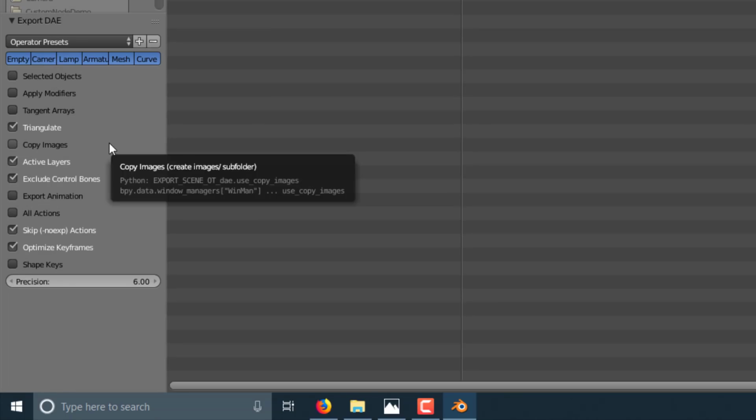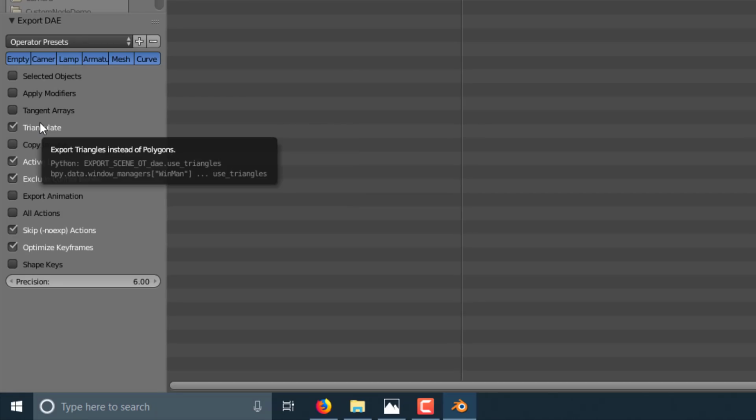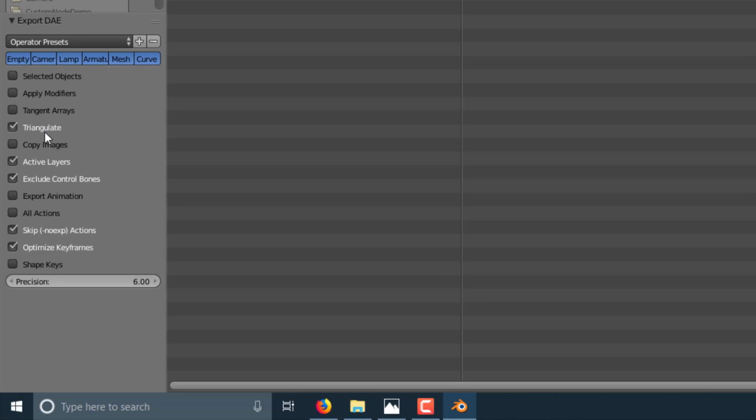Godot seems to enjoy it being triangulated, as a result you don't get some errors. So that is an option right there. This basically just turns your quads into tris. It should be optional, but it is definitely a good idea. I'm gonna leave everything enabled for now.